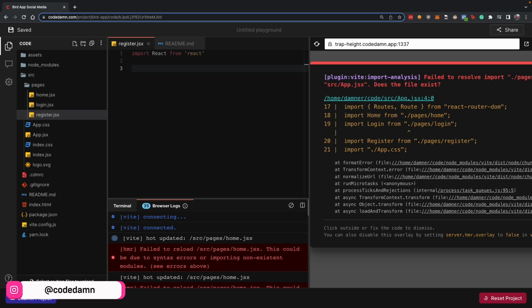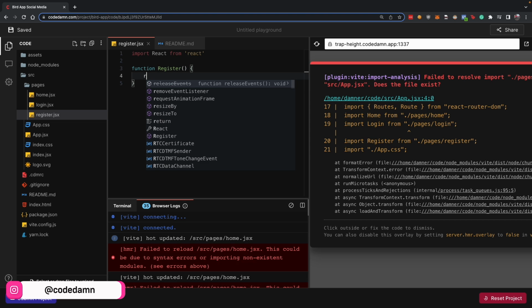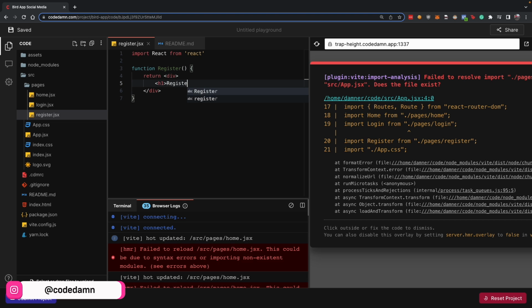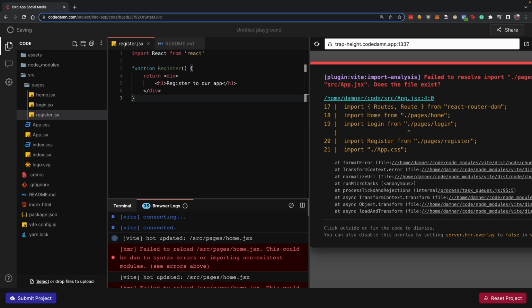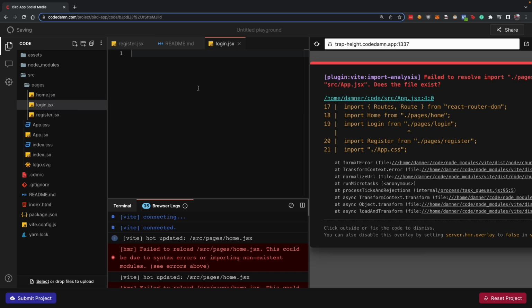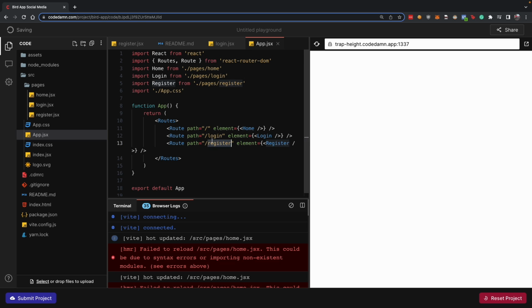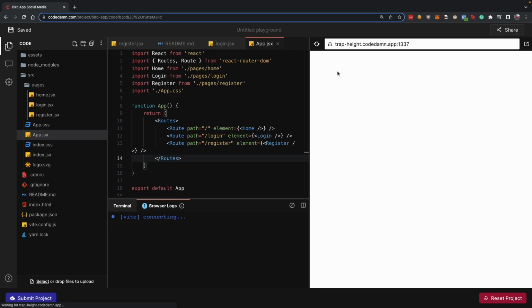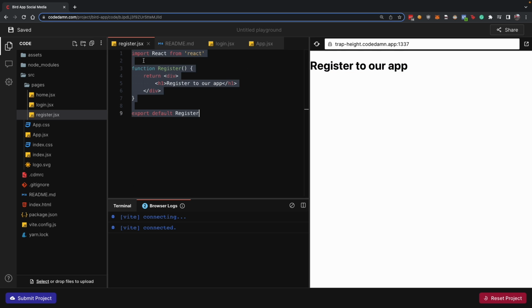Now let's go ahead and start working with the register page first, because we need a little bit of logic over here as well. I'm gonna add a Register component and return a div, register to our app, something like that. And I can say export default Register. Same thing for login, so that our app at least starts working, because right now we include a broken link in app.jsx. So you can see right here, if I give it a refresh, and if I go to the register page, this URL, this route just works fine.